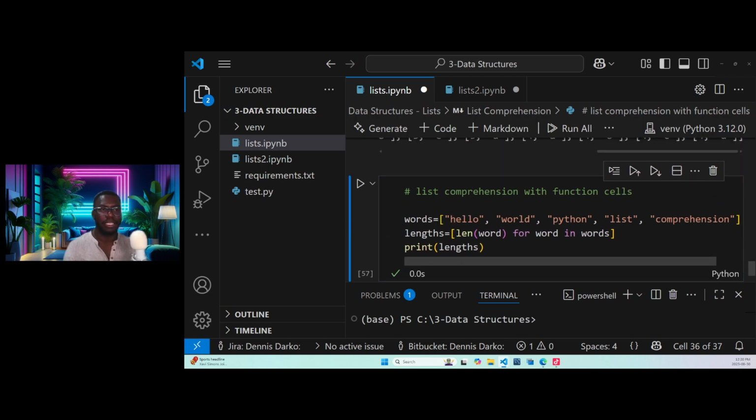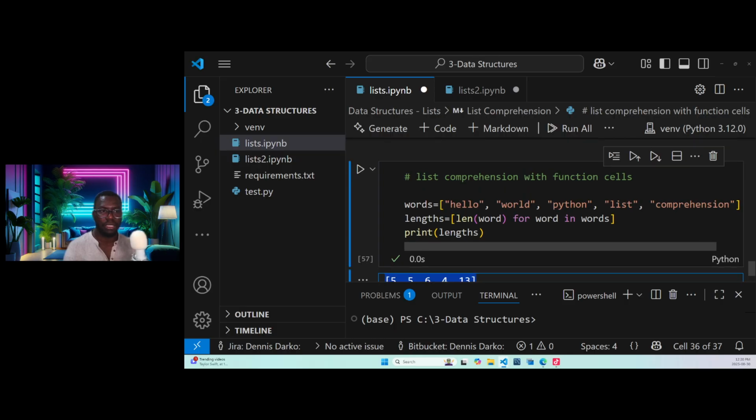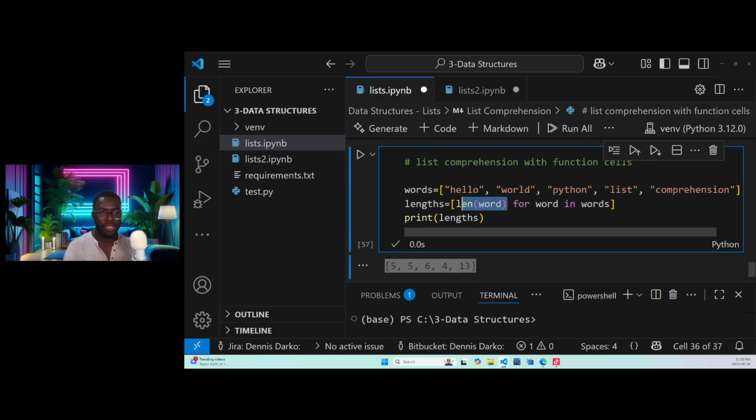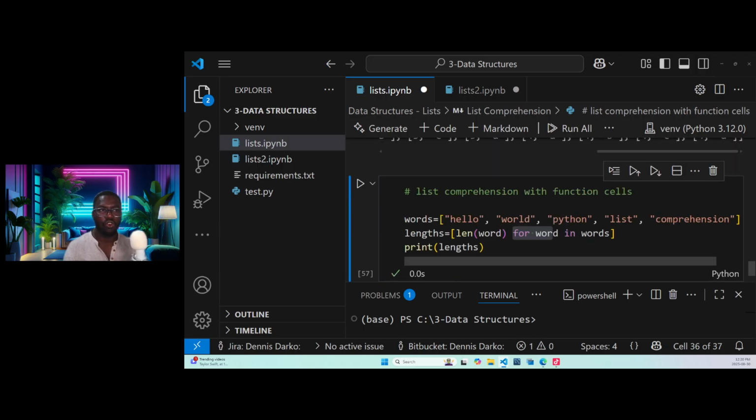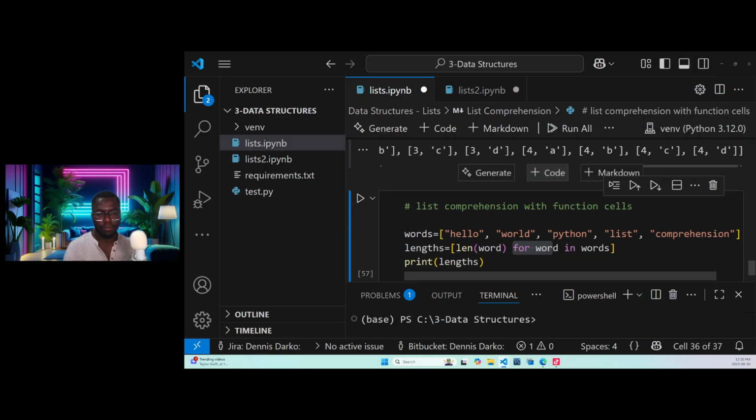This is just list comprehension with function calls. So this is a function. We are just using this function call to do the calculation here, and then we count it and get the result. So you need to understand all these concepts.